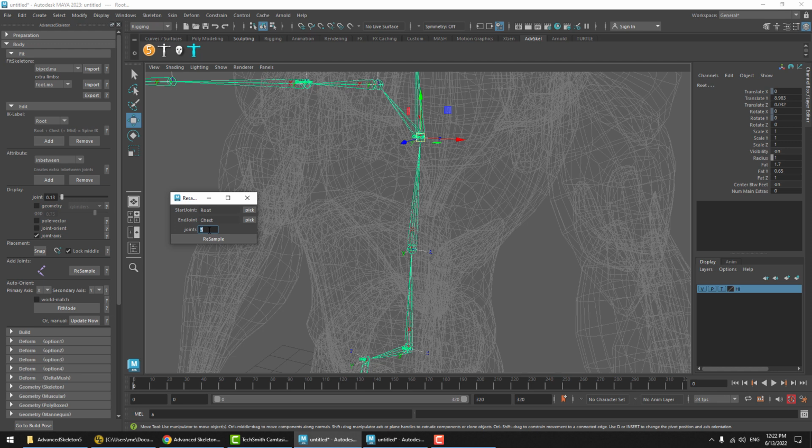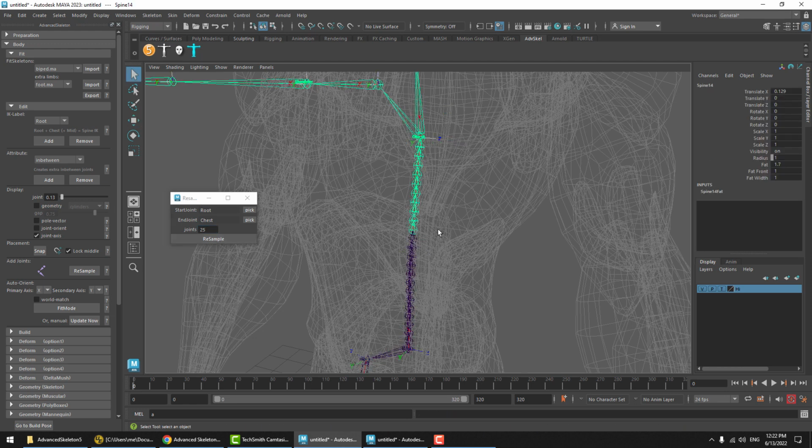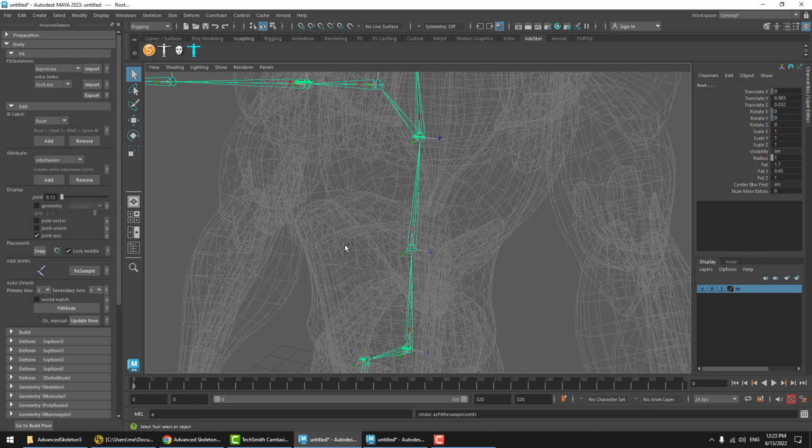You set whatever you want. Say you want something like 25 spine joints. You hit resample. And there we go. You got 25 spine joints. That's going to have a controller for each. So that's just showing how that would be done. I'm not going to use that in this case. I'm just undoing a couple of steps back.